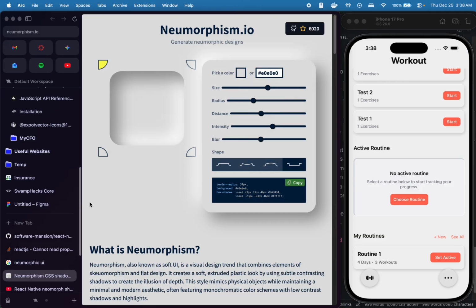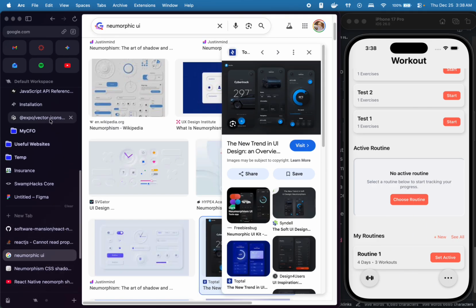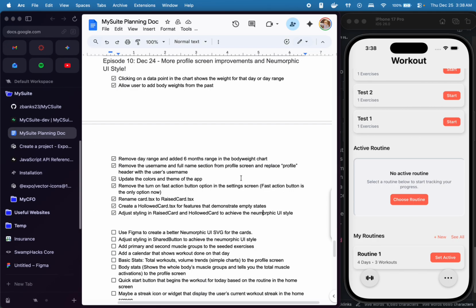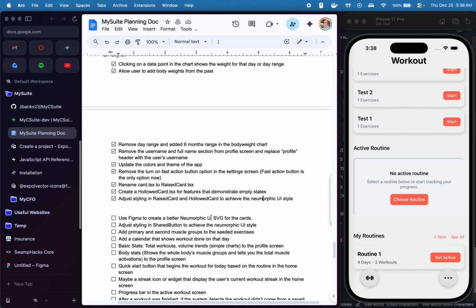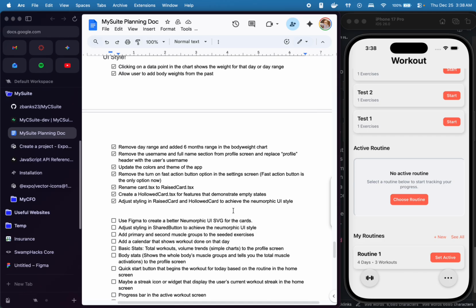You know what? I really like this UI, so I am making the switch to Neumorphic UI Style. And that's pretty much it for this episode.